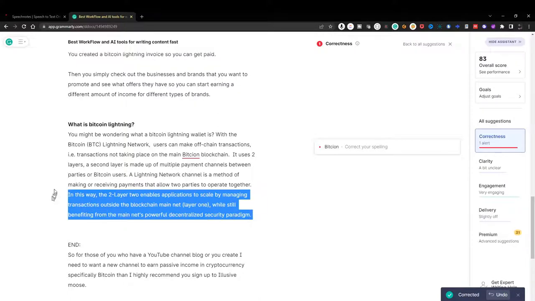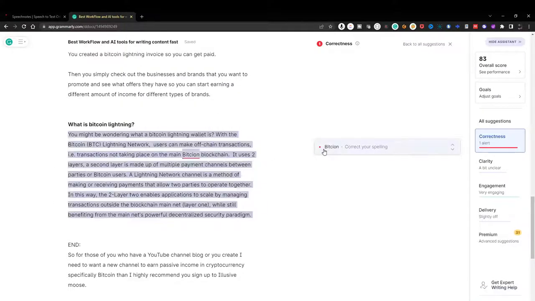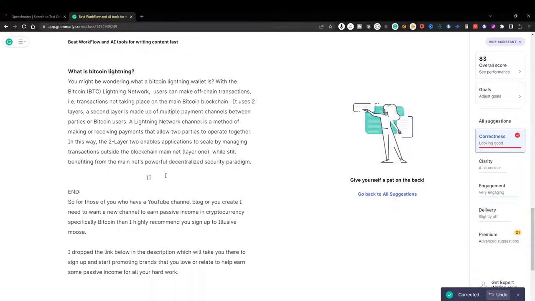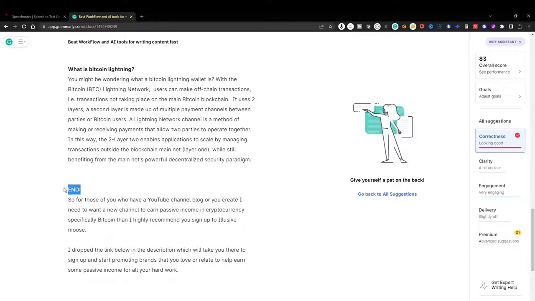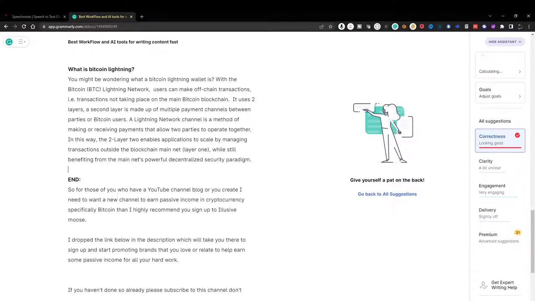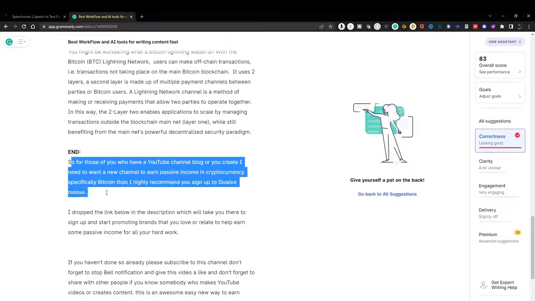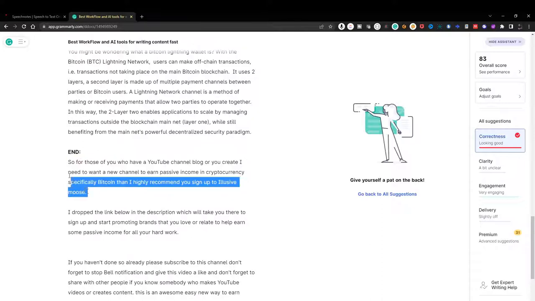So we can go ahead and go on this and let's go ahead and see what we got. Now that looks good to me. Now this is my end. I'm going to call that out, and I'm going to just highlight that, even though I'm going to delete that later. Anything I put in capitals, I delete typically. So for those of you who have a YouTube channel or blog, let's go ahead and we'll just word tune this real quick.